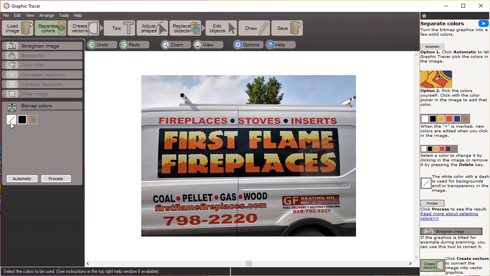First we need to tell the program which colors to trace. We start by selecting the background color to the far left and tell it that it's gray by clicking in the image with the color picker. Then we select the next box and tell it to trace it in an orange color. When we click Process, you can see all the colors that will be traced in the image.